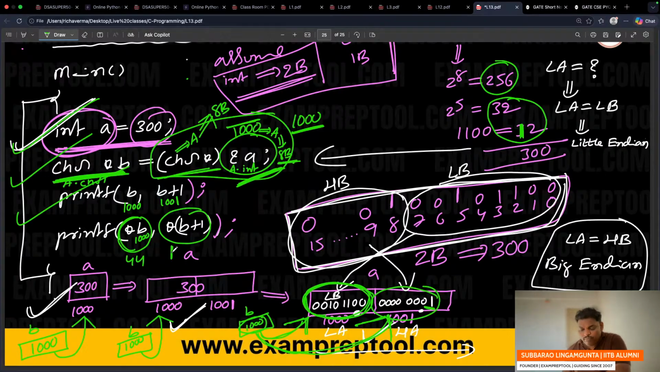If you access all the bytes at a time, it is 300. But when you go byte by byte, you will see one byte only. First byte 44, second byte is 1, like that. Right? But some people are asking, sir, if I say print A, what will print?